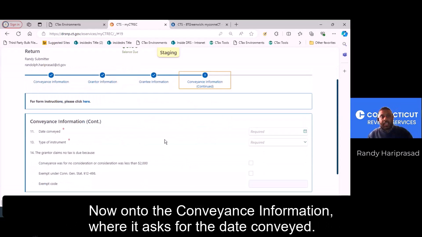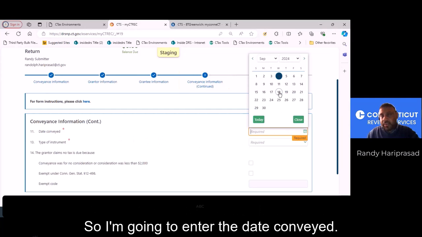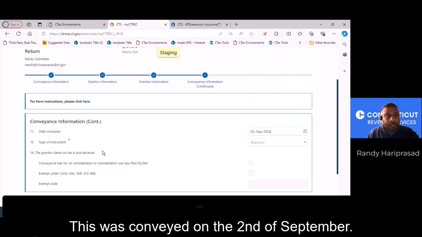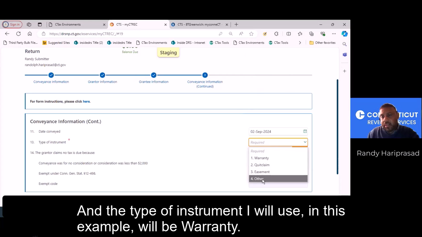Now on the conveyance information, where the date conveyed. So I'm going to enter the date conveyed. So this was conveyed on the 2nd of September. And the type of instrument I will use in this example will be warranty.